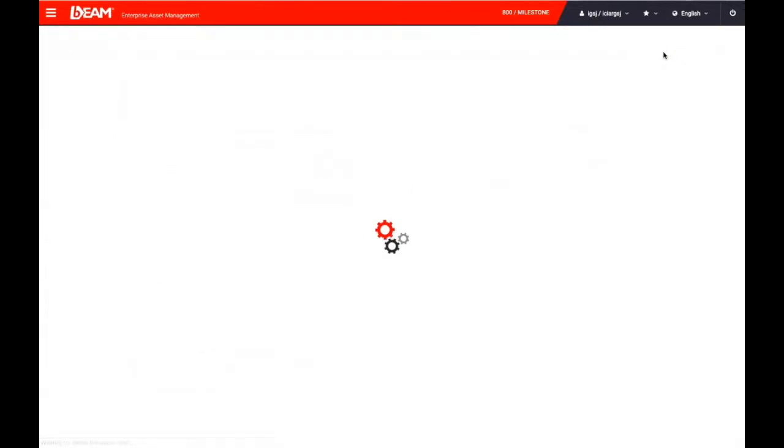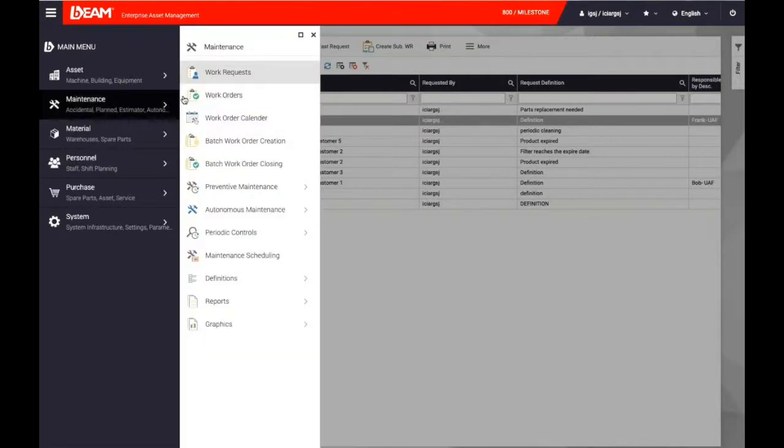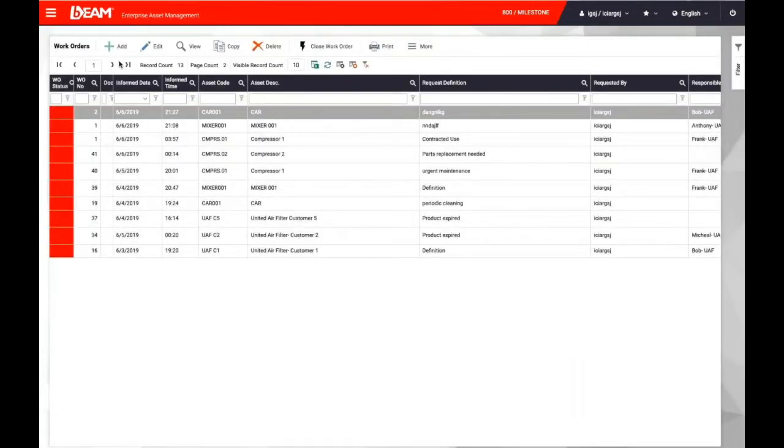And once the work request has already been created in the system, you can go to work orders and assign different work orders based on the work requests. However, you can also directly create a work order if there's an emergency pop-up, for example, if there's an incident.